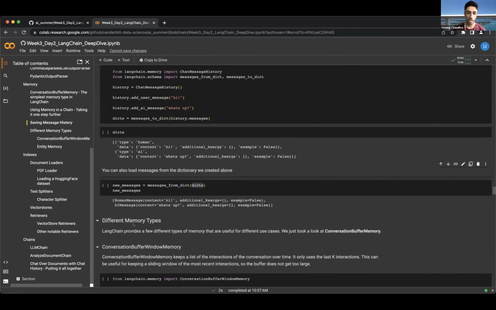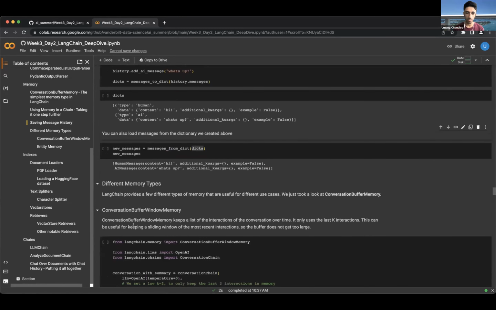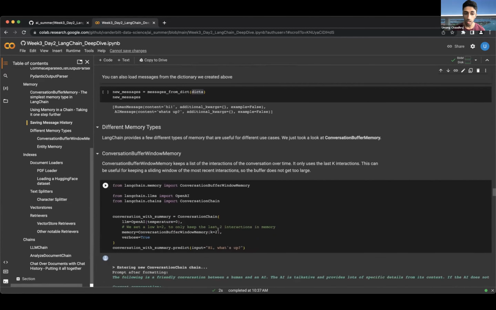But circling back to different memory types. As I said, you likely want different memories for different use cases. We just took a look at the most basic one, which is conversation buffer memory. But there's also something called conversation buffer window memory. Essentially, what this does is keep a list of the interactions of the conversation over time and only use the last K interactions in the prompt that it's sending out.